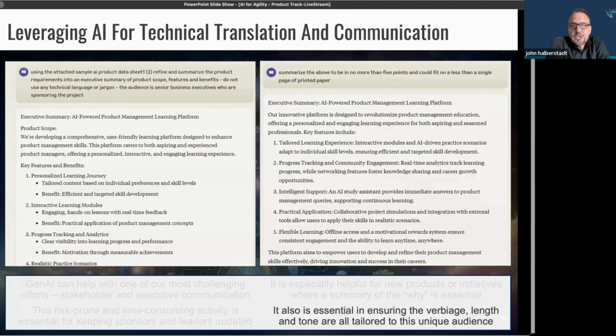executive level communication really should be focused on outcomes. It should be focused on the why. It should not have any of the technical details or any of those other underpinnings. They'll just gloss over. So if you look at the language here, our innovative platform is designed to revolutionize product management, education, et cetera. And then you can look at those enumerated points there.